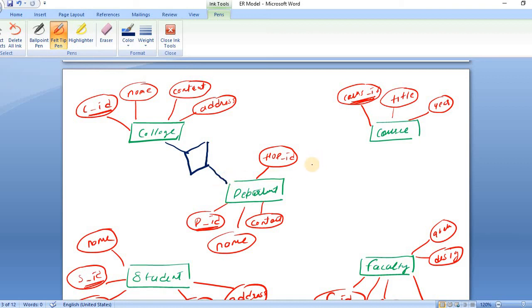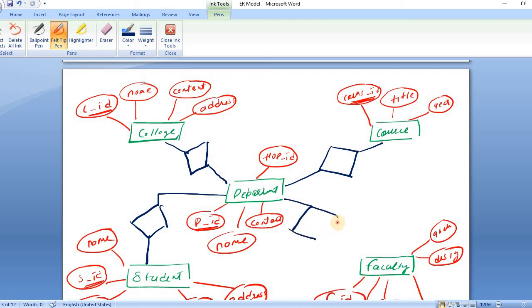Then we have a relationship between department and course. So this department and course will be connected with one diamond box. So it's showing the relation between department and the course. We'll fill this diamond box right now. Then we have a relation between department and the student. So this department and student will be connected with a diamond box. This is a connection between department and student. We will also connect department and faculty. So this is the connection between department and faculty.